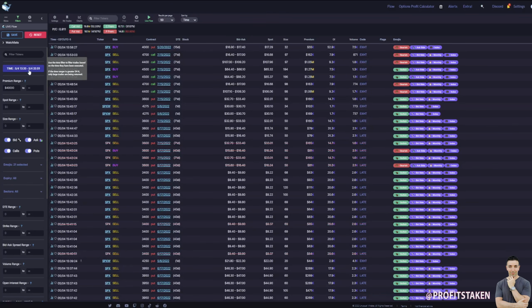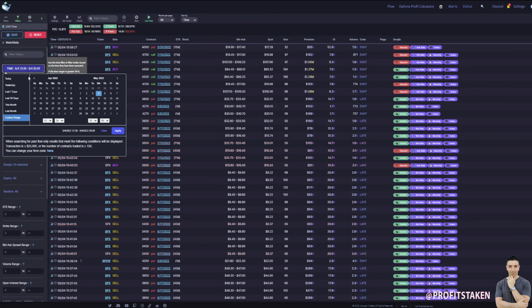We next move to the time filter. I just have a random time here because I wanted to demonstrate the ability of this particular filter. You can not only filter by day, you have a menu here. We can go today, yesterday, last 7 days, so on and so forth. But you can also set up a custom range.